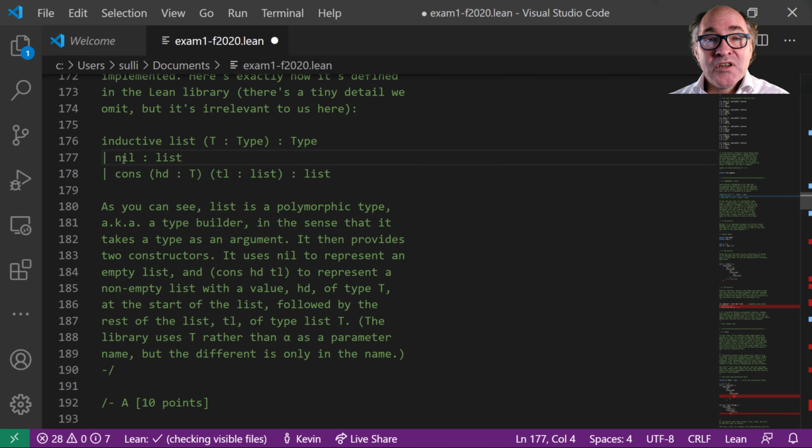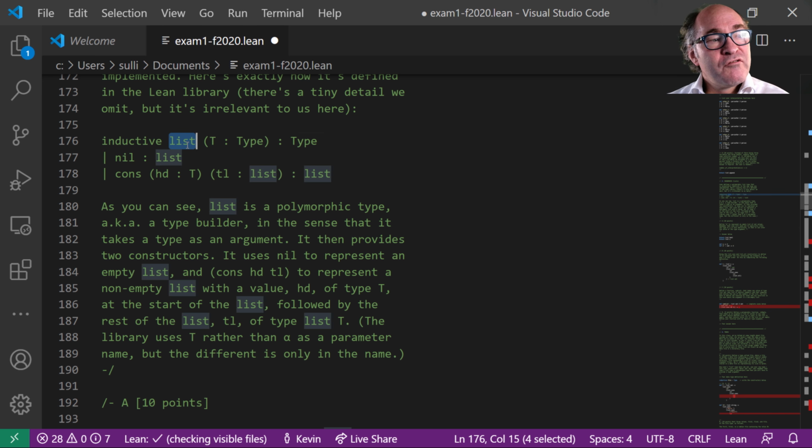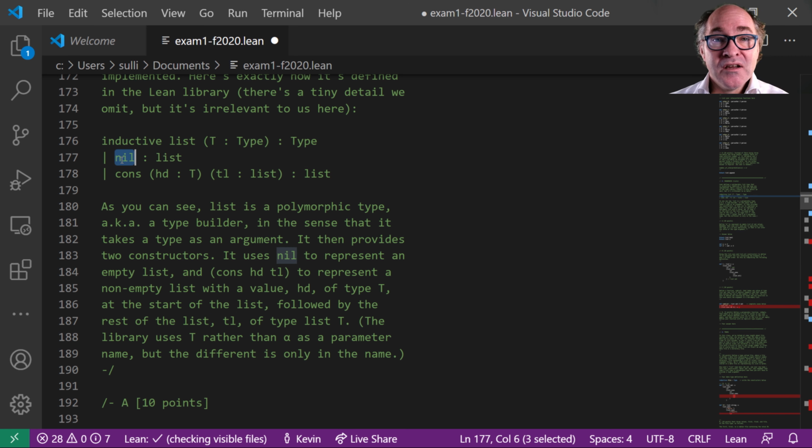The base case is the empty list. The empty list represents a list with no values in it. Importantly, in a typed logic like Lean, empty lists are empty lists of values of some specific type. So an empty list of natural numbers is a different type of list than an empty list of strings, and that's a different type of list than an empty list of Booleans, for example.